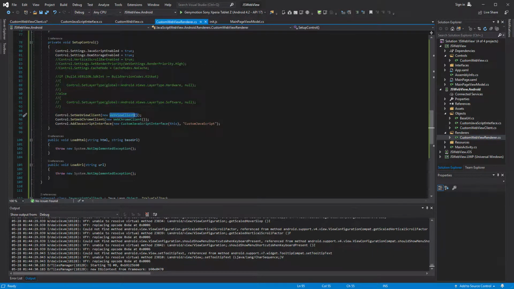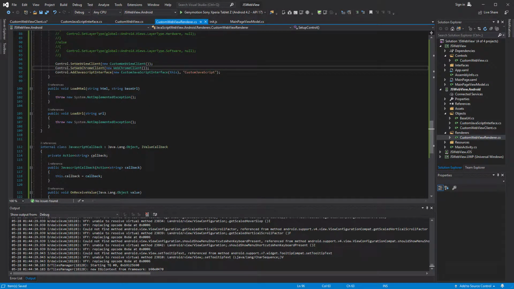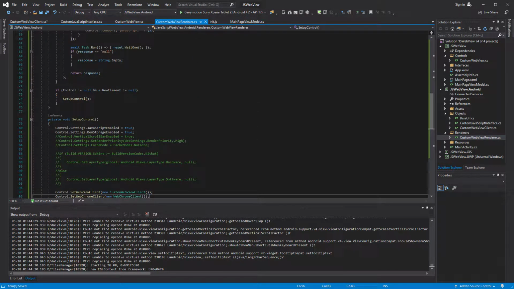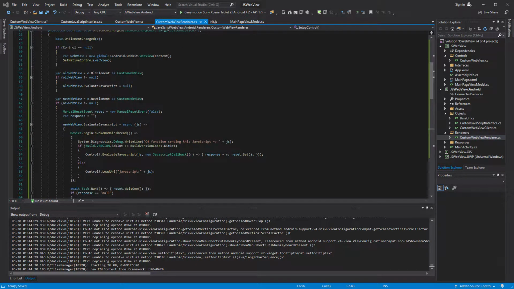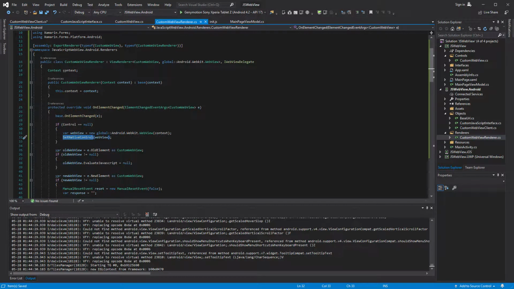Coming back to our renderer, let's just set that up. Custom web view client. And we should be all set to go. Now, one other thing we need to do before we run our project is we need to make sure that the HTML source, the HTML page that we load, is actually loaded into this new web view. Because we set native control, we now have a new web view.